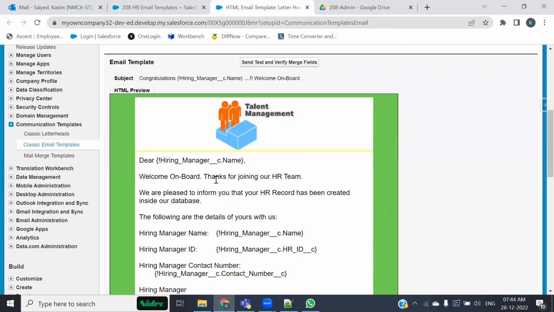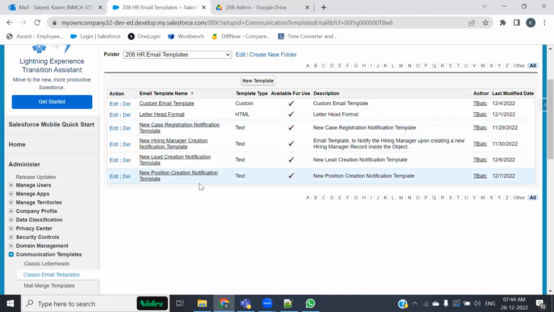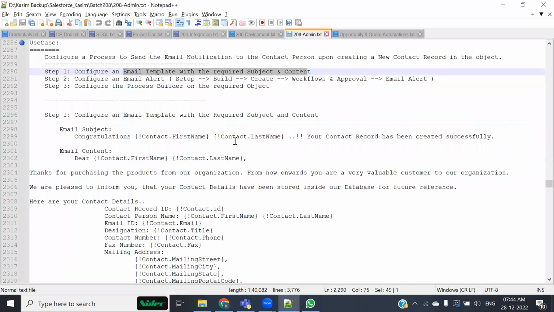This is on again on the hiring manager. All right, so this implies to us that we don't have any email template right now for the contact. So obviously, in the first step, I would require to create an email template, because if I wanted to send an email notification, I should have an email template. And this we already did. I mean, this is not the first time, of course, right?